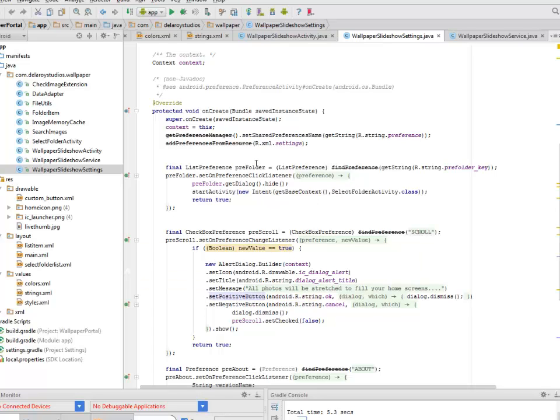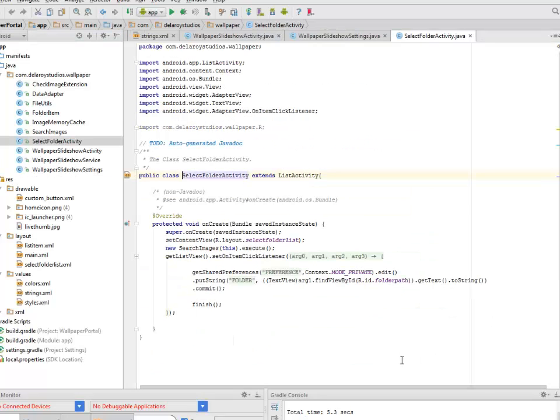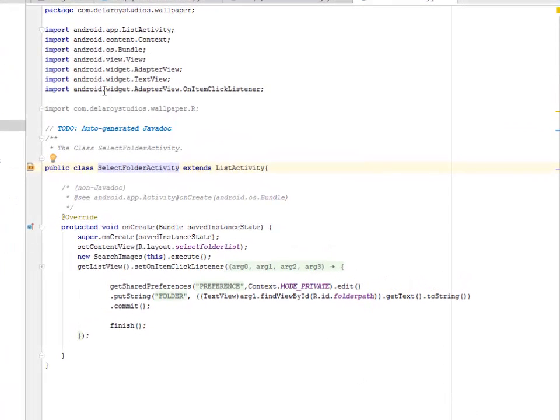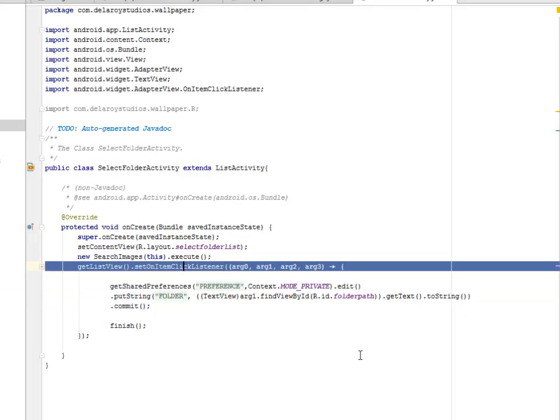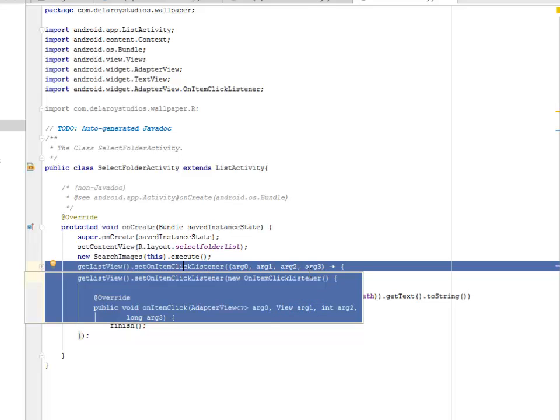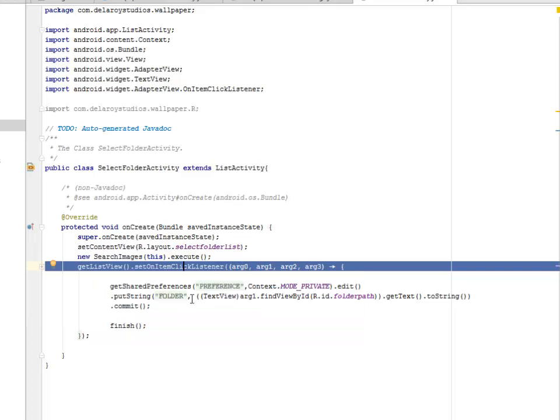Okay, that takes us to calling intent, which is the select folder activity. Let's look at the select folder activity. The select folder activity extends the list activity. The onCreate method always. Now the layout for this is the select folder list XML. We have the get list view. We set an on-click listener to this based on 3 arguments, 4 rather, but it starts from 0.